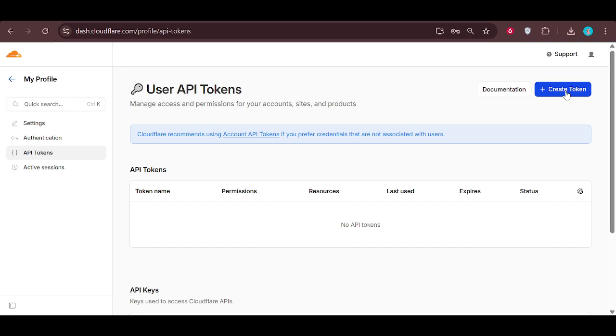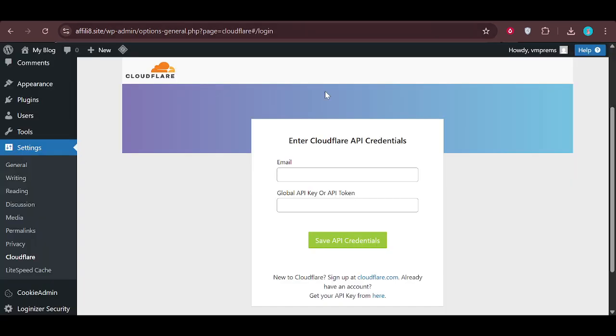Now go back to your WordPress dashboard tab where you still have the Cloudflare plugin settings open. You should see a field that asks for your API token. Click inside that field and paste the token you just copied from Cloudflare. Once it's pasted, look for a button to save or apply the settings and click it. The plugin will then try to verify the token and connect your WordPress site to your Cloudflare account.